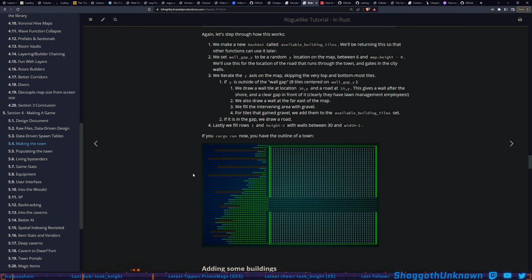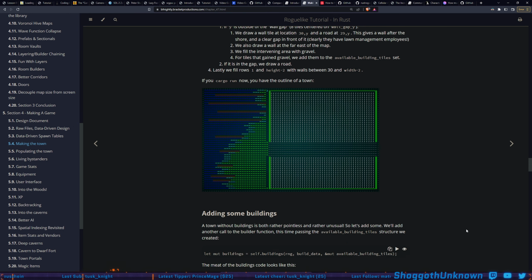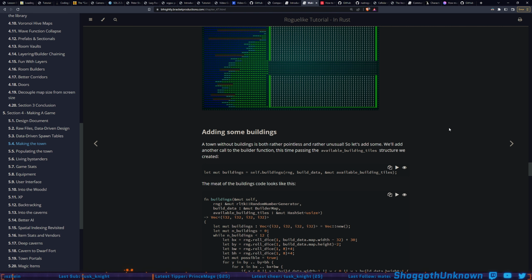If you cargo run, you have the outline of a town, which is what we just saw on mine, but we can see a full shot of it here. Pretty cool. Okay. Next up, adding some buildings. A town without buildings is both rather pointless and rather unusual, so let's add some. We'll add another call to the builder function, this time passing the available building tiles structure we created.